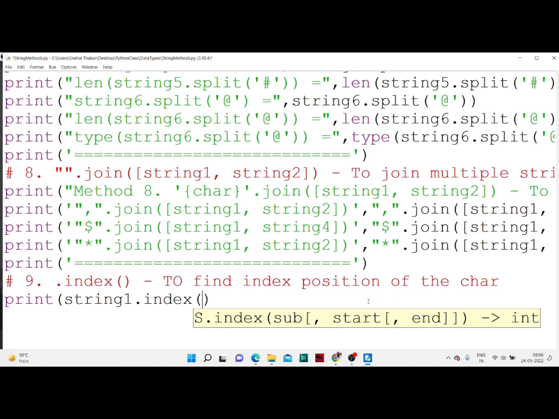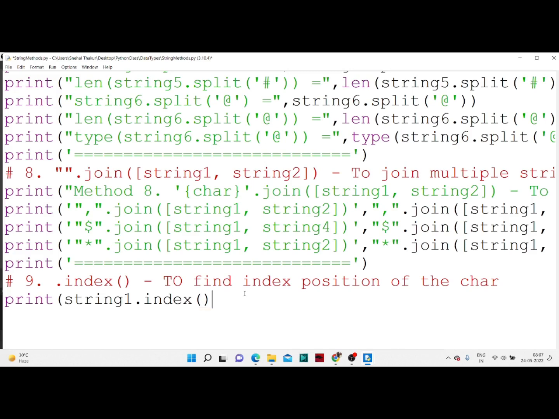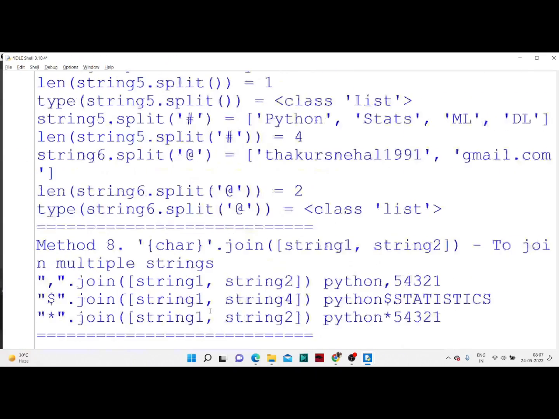See, once I have typed this parenthesis, it is giving me one suggestion, right? So s is basically your string, then dot index, then this is your substring, which means you can pass start as well as end character. Okay, and what is the output it will give? It will give you an integer. So for example, in your first string we have the Python keyword, right? So if I want to find the index of p, let me save it and run it.